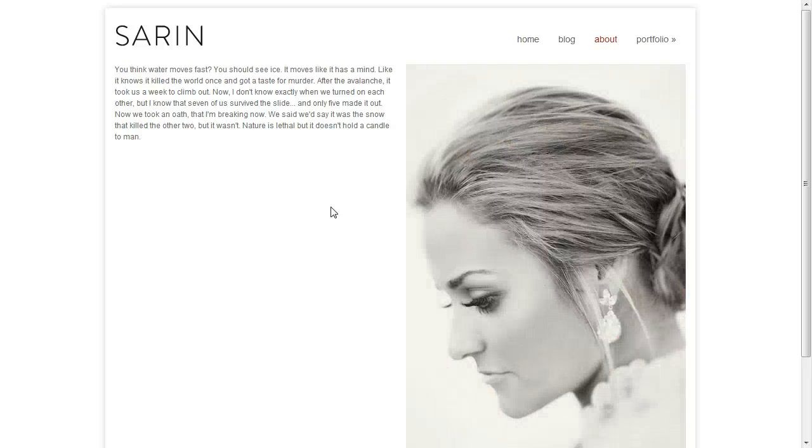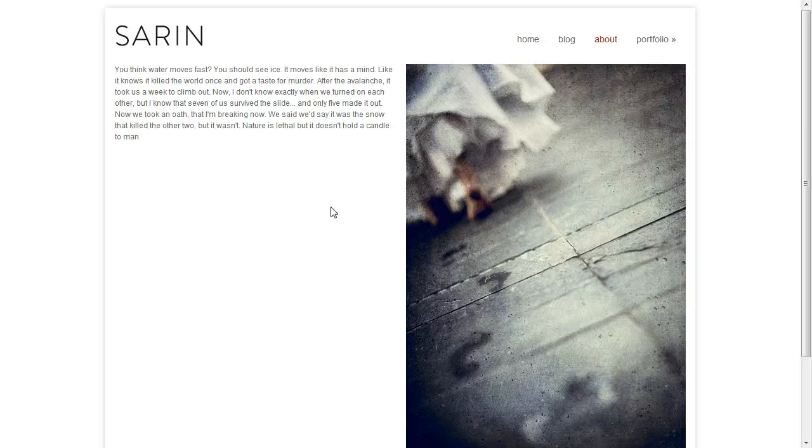So again, you're going to want to create your pages first, and then you're going to want to create your navigation items that link to it.